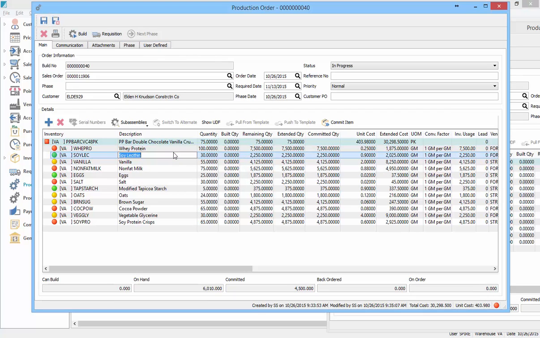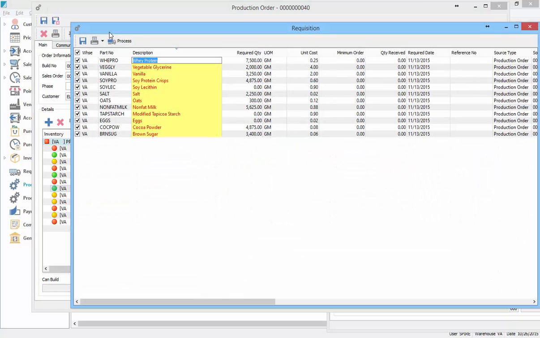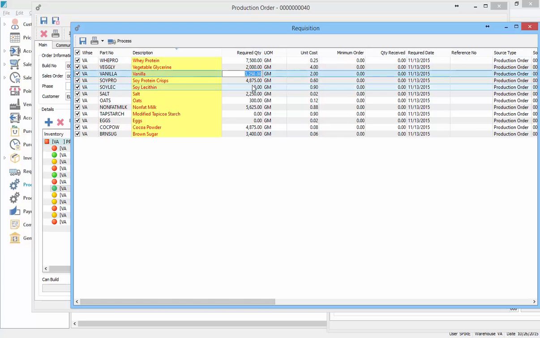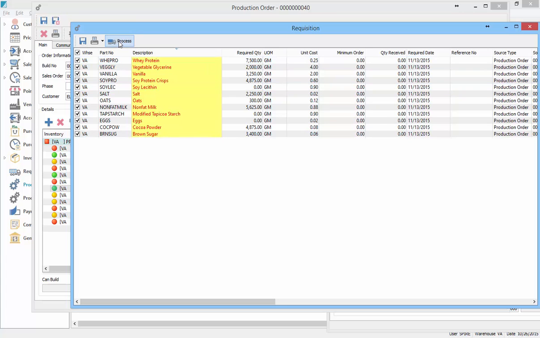Oh, actually, first of all, we need to order some product. If we wanted to order product specifically for this production order, we can do so from here by clicking on the Requisition button. That brings up a list of all of our shortages, and there's the required items there. You can tweak these items. You can change the quantities of them, and you can even add in some of the items that we weren't short on if you wanted to get some extras, if you know that you got some production coming up that's going to require them. But in this case, I can just hit process.